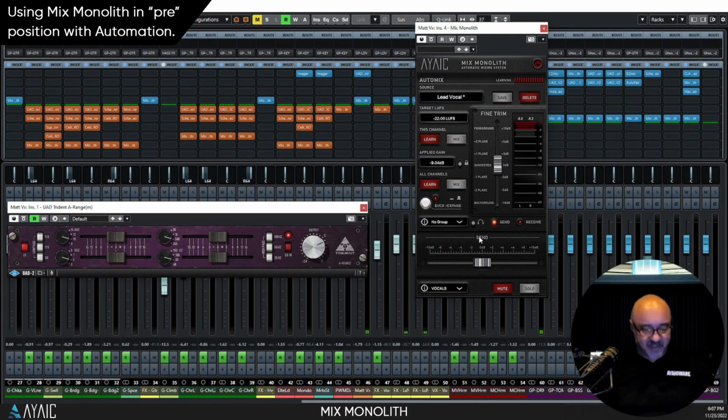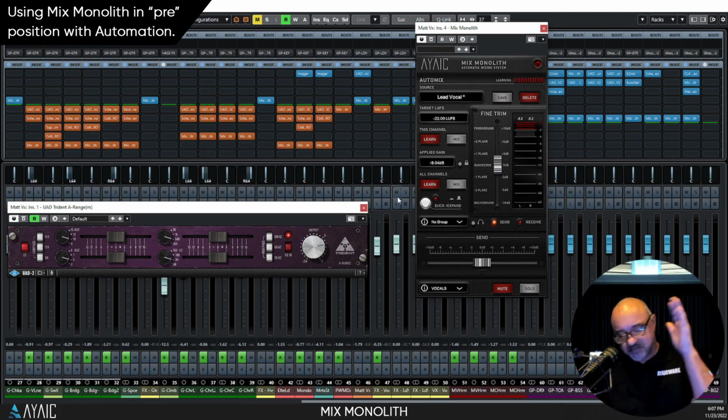So let's go back over and just do the same thing. Go back and have Monolith learn, and it probably won't change much at all, just like it didn't last time, but it's all about perfection, and it'll set this right on the level plane.